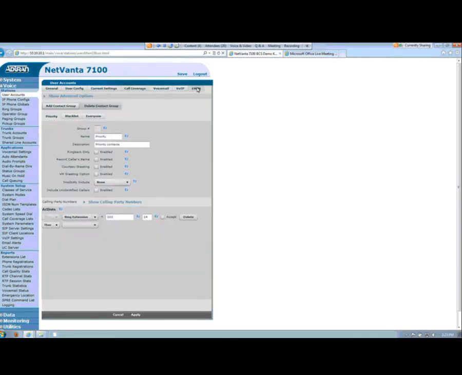Now let's go to the Find Me, Follow Me tab. The first thing that you'll see under Find Me, Follow Me are 3 lists. These are our call lists or contact groups, as we refer to them in the system. The first is a priority list. We also have a black list, and we have an everyone list. Most of the time you're going to be configuring the everyone list.